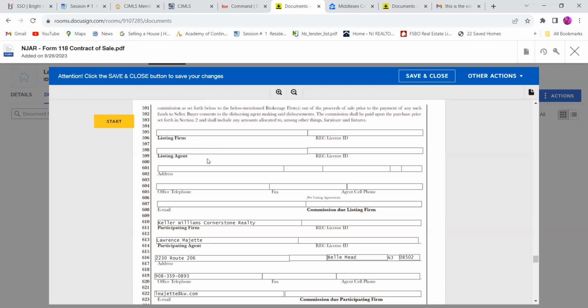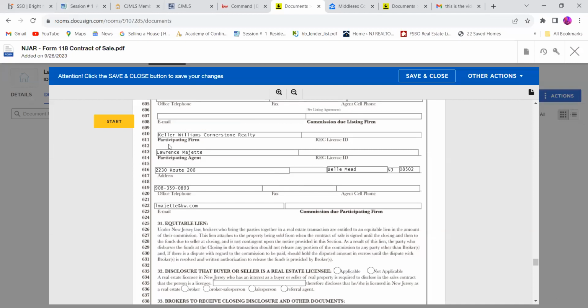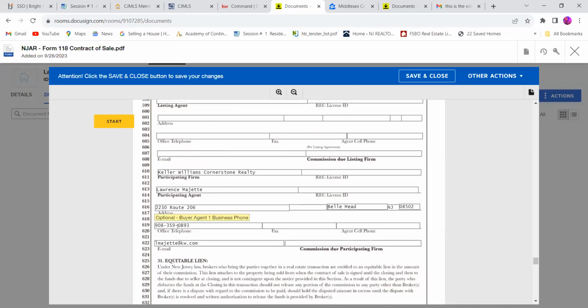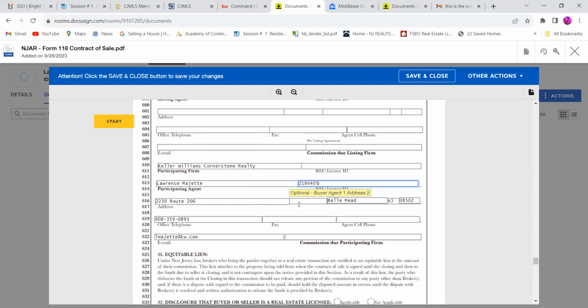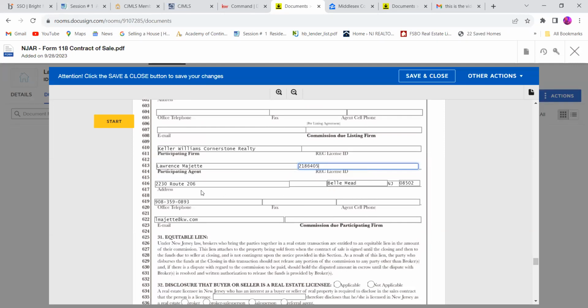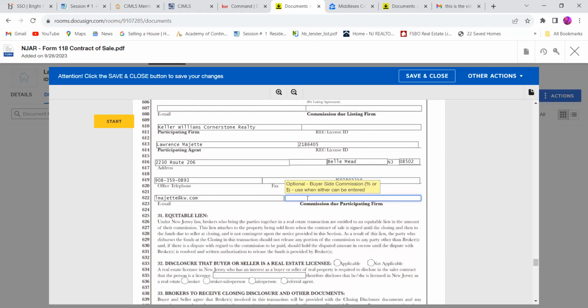Down here is where the listing agent is going to put their information in up here. Your information, because you're the participating firm, you're not the listing firm, you're not the listing agent, you're the participating agent. You're going to put your information in down here. You're going to also make sure you put your license number here. Make sure you put our office address, not your home address. This is all our office information here. Office telephone number. Make sure your phone number is here. And your commission. So let's say the commission is 2.5 percent minus $100.